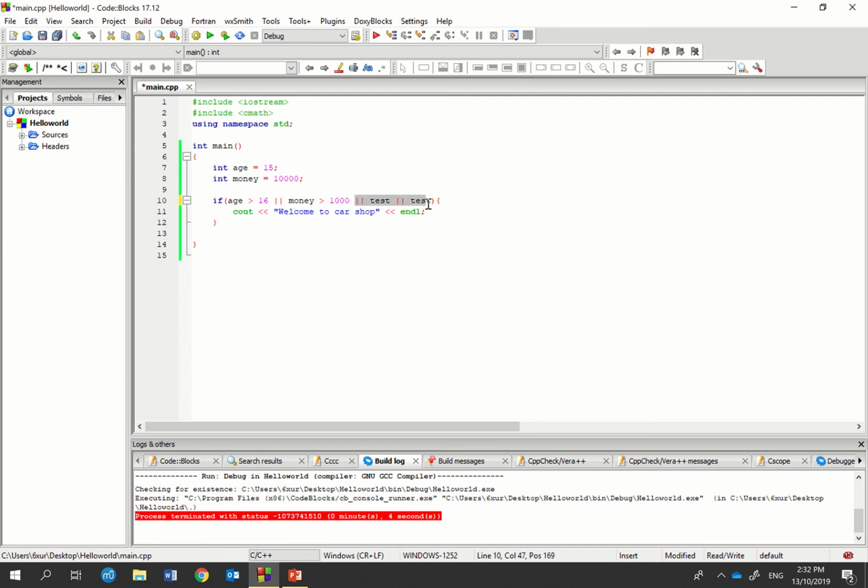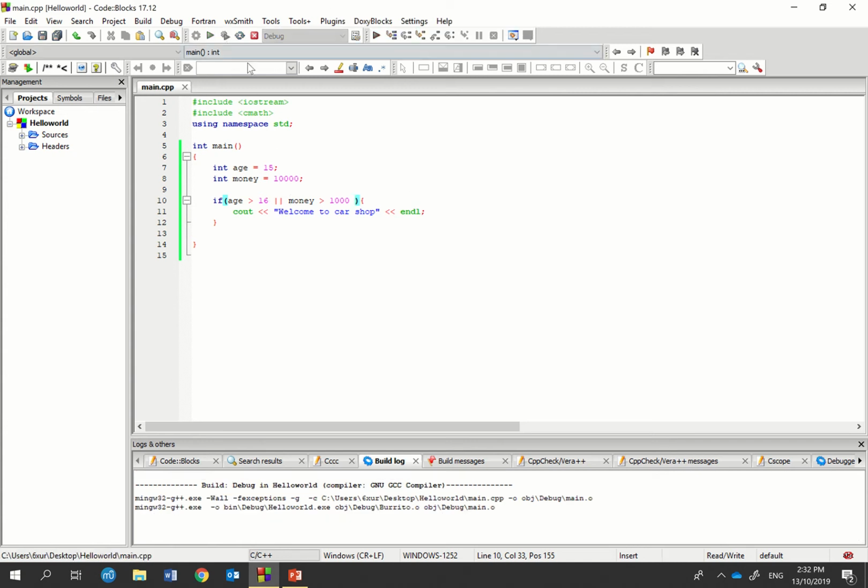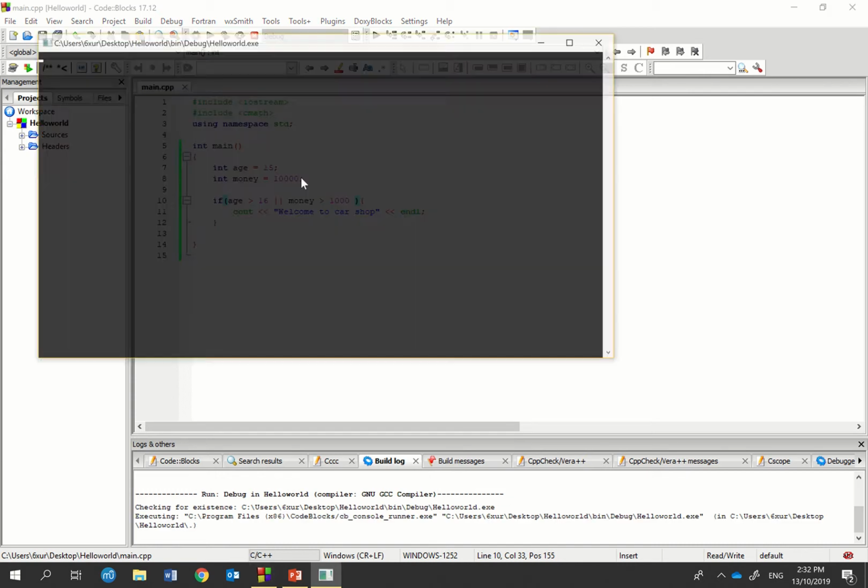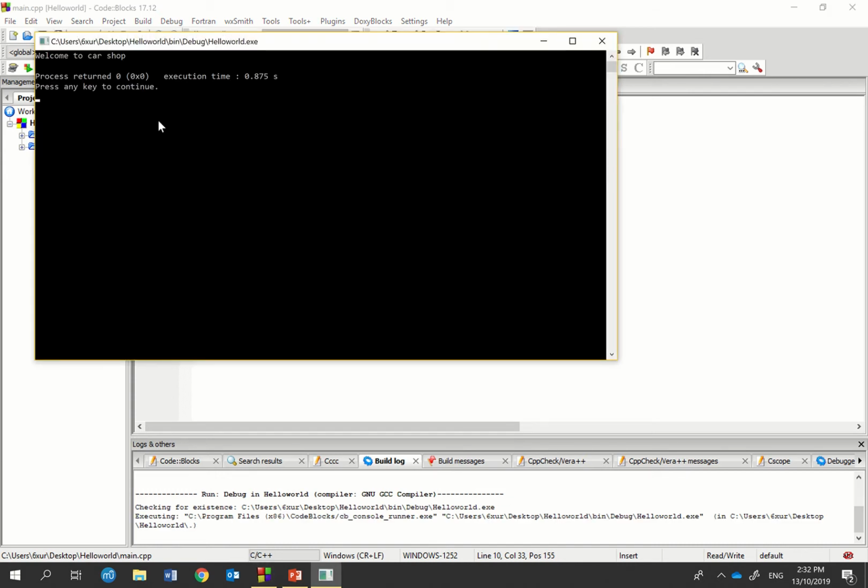So what or means is as long as one of these two tests is true, so even though one can be false, say our age can be 15, and that doesn't match the test. But as long as one of the two tests is true, the function will be running. Now, since we have 15 for our age and 10,000 for our money, the program should run and this should show up on the screen. So let's build and run this. And it says, welcome to the car shop.